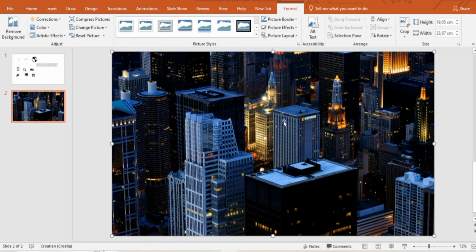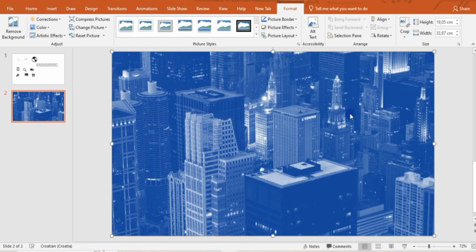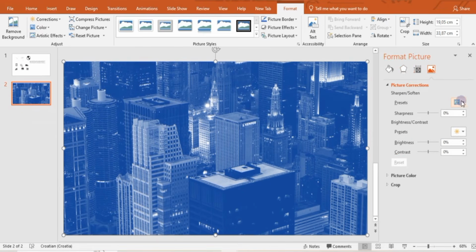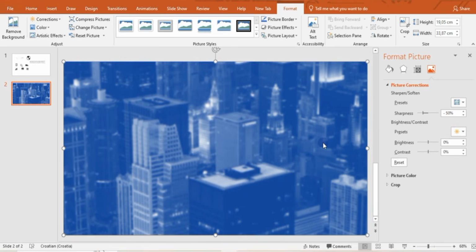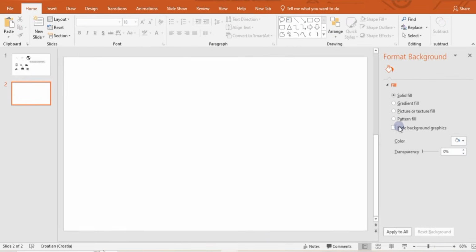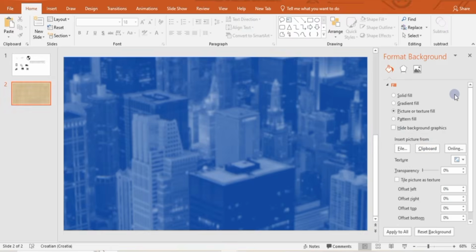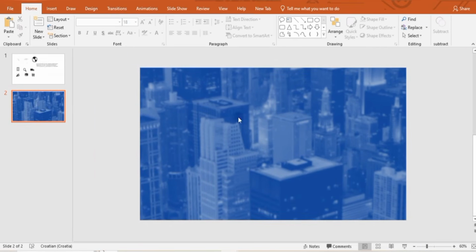Then I'm going to Format Image, I'm going to Colors, choosing this one. Then I'm going to Format Shape, Format Picture, Picture Corrections, and I'm choosing this one. Then right click, cut, then right click again, Format Background, Picture and Clipboard. So now I have this image.